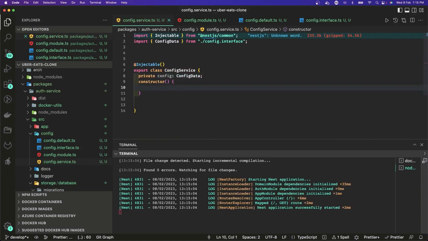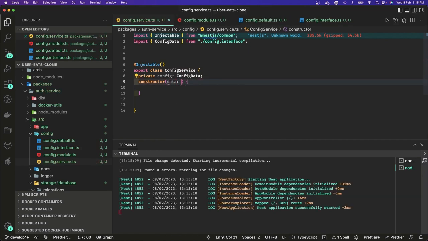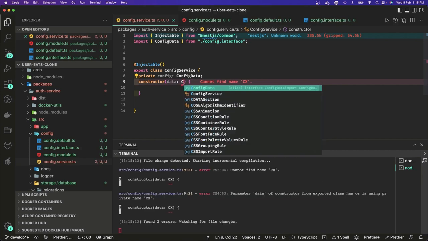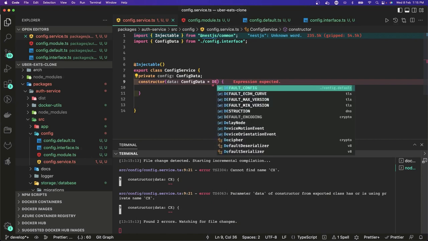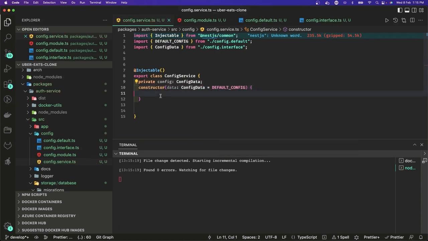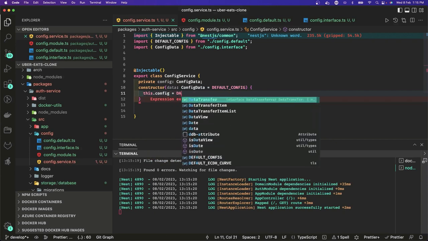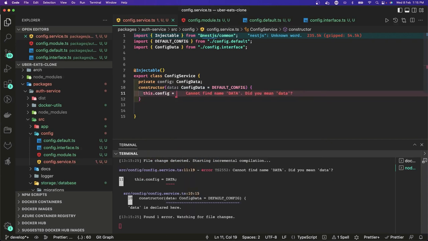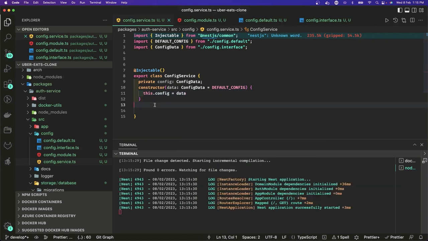What this constructor will do is, this will initialize our config with the default data. This data is of type config data, is initialized with default config. We are good, and this.config equal to data. So this is how we initialized our config with the default values.